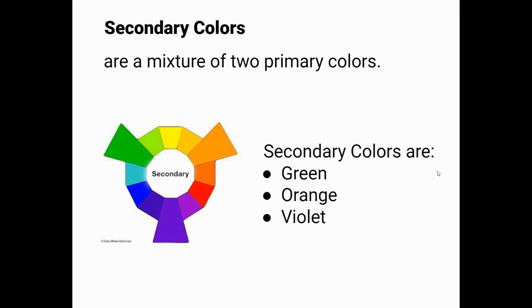Secondary colors are a mixture of two primaries. Secondary colors are green, orange, violet. Green is made up of blue and yellow. Orange is made up of yellow and red. Violet is made up of red and blue.